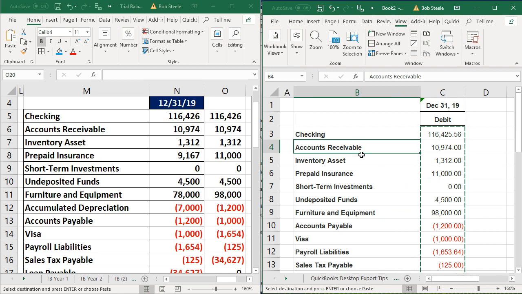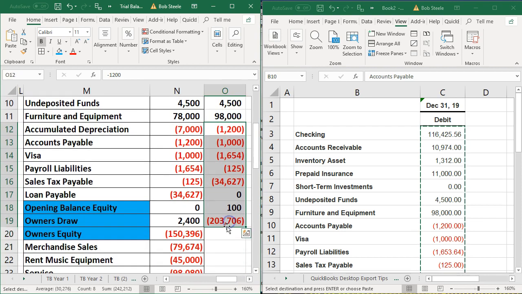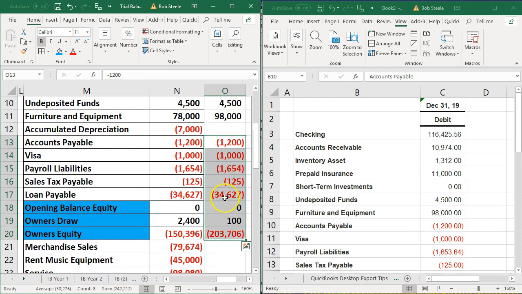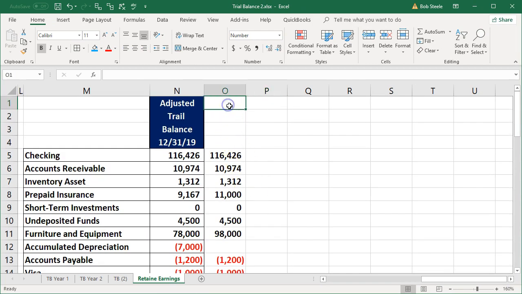So we got accounts receivable, inventory, prepaid insurance, short-term investments is 0, undeposited funds, furniture and fixture. The accumulated depreciation is what we're missing. So what we'll do is just pull this down. Accumulated depreciation, we'll select those cells and just pull it down one. And I think the rest of them line up for us here. So then we've got accounts payable, Visa, payroll, sales, loan, opening balance, equity. So now they all line up, and we could just look at the difference now and say, okay, well, this is where we are in trial balance.